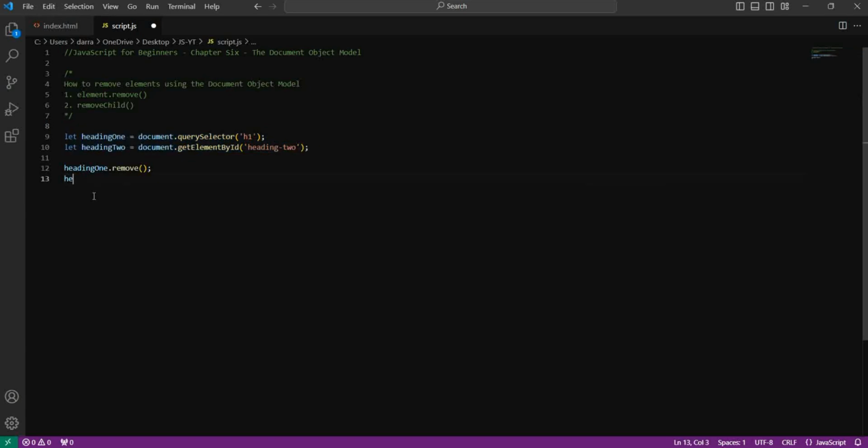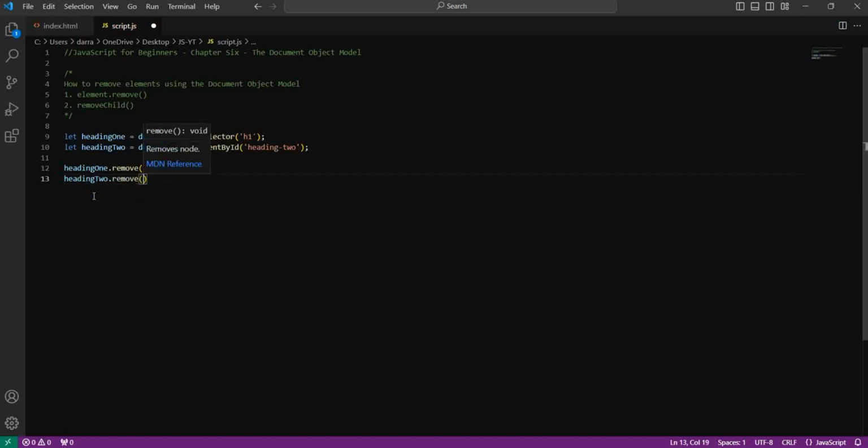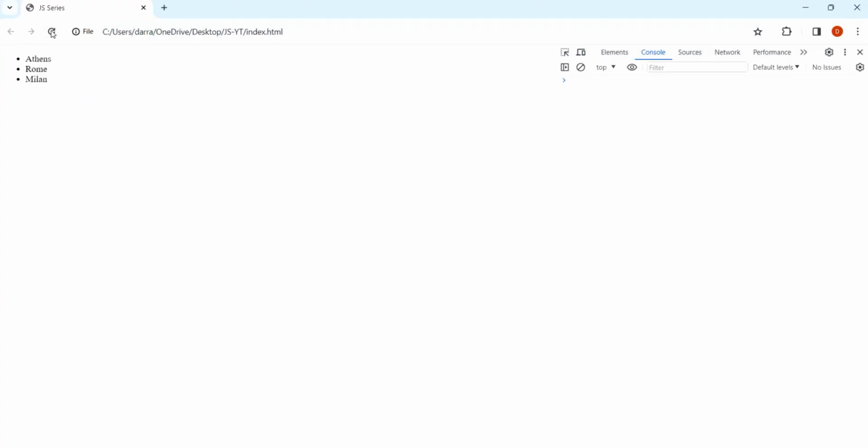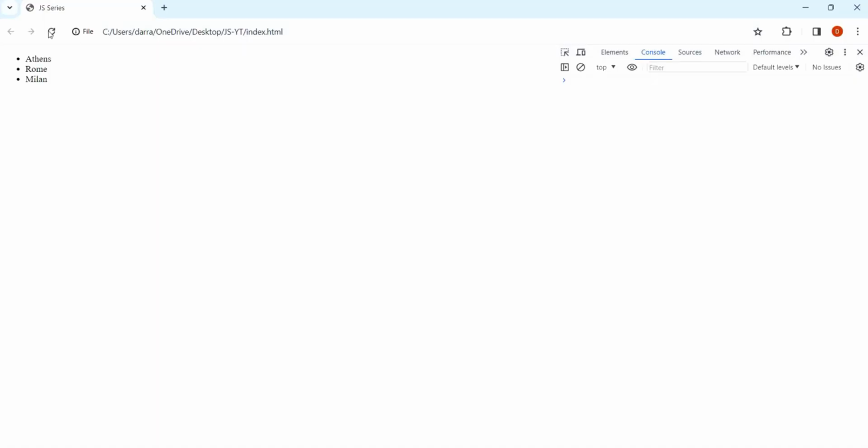So to remove heading2, you just say heading2.remove(). So here what we're doing now is we're removing both the heading1 and the heading2 variables from the page, and the variables are actually basically actual HTML elements. So now if I save and refresh, you see here that both the headings have disappeared. Okay, if I delete the code, save and refresh, we should get our heading1 and our heading2 back.